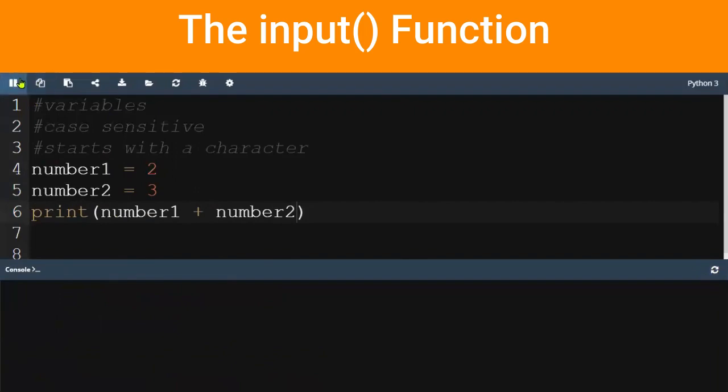Now it will give you the value of 5, because number 1 is 2 and number 2 is 3. So if you add them together, the result will be 5. So that's how you use the variable.